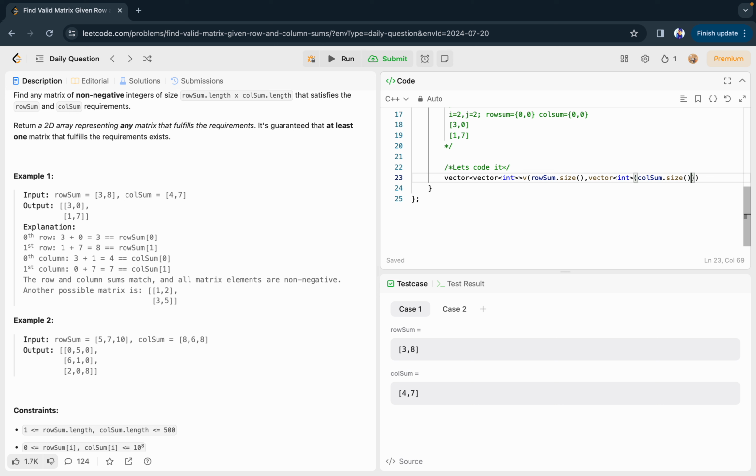Size. I hope you know the initialization of a 2D vector. In this I have initialized a vector which has number of rows equal to row sum size and number of columns equal to col sum size, and each column has 0 in it. Each column has each distinct value of 0. So let's start.